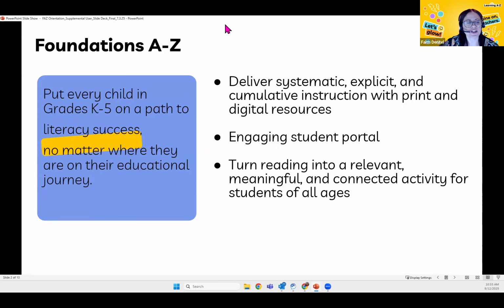Now, with Foundations A to Z, we do have the systematic, explicit lessons that follow a scope and sequence. We'll talk about how you could use that scope and sequence for some students, or you might decide to use it more like a supplement and pull parts of the Foundations A to Z lessons. We'll discuss the engaging student portal and turning reading into relevant, meaningful, and connected activity for students of all ages.